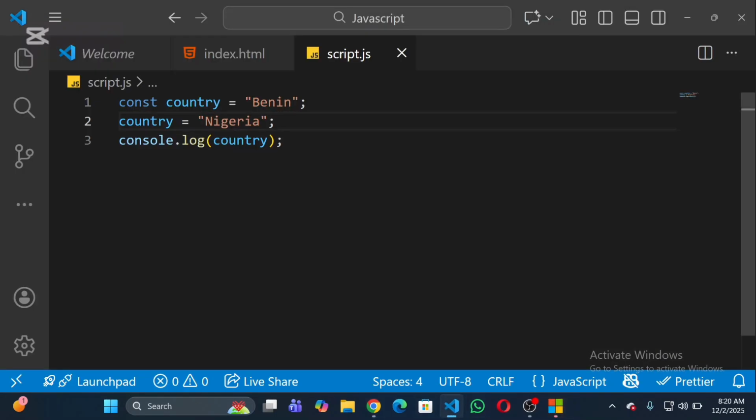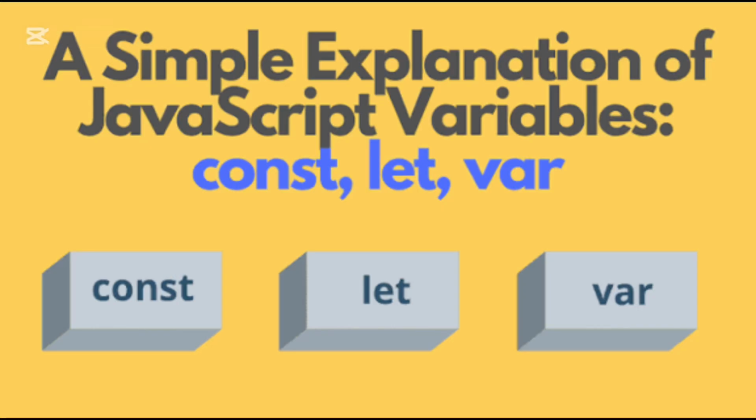So let me summarize everything clearly. Var is an old way and we avoid it. Let variables can change, const variables cannot change. In modern JavaScript, we mostly use const. We use let when the value needs to change, and we avoid var. And that is everything you need to know about variables in JavaScript. This is one of the most important foundation lessons, so make sure you understand it very well. In the next lesson, we are going into data types: strings, numbers, booleans, null, undefined, objects, everything step by step.